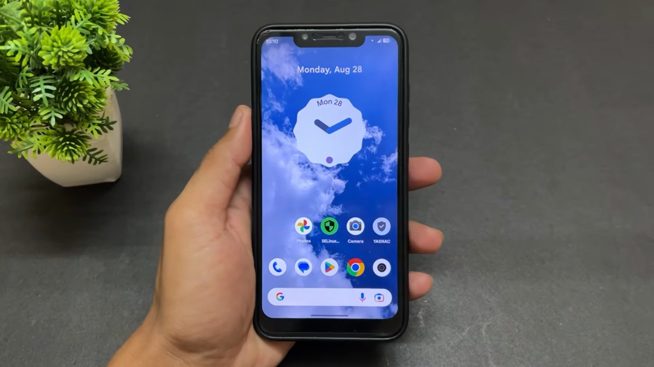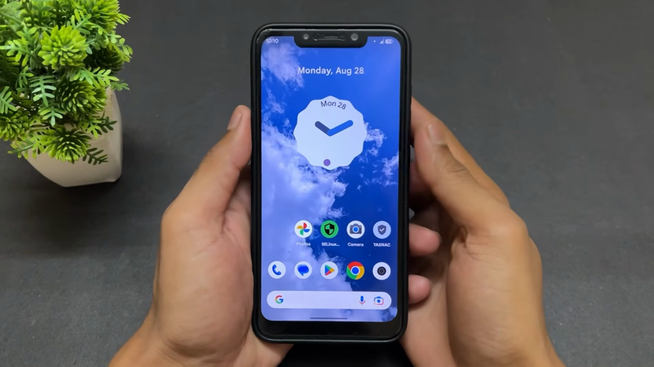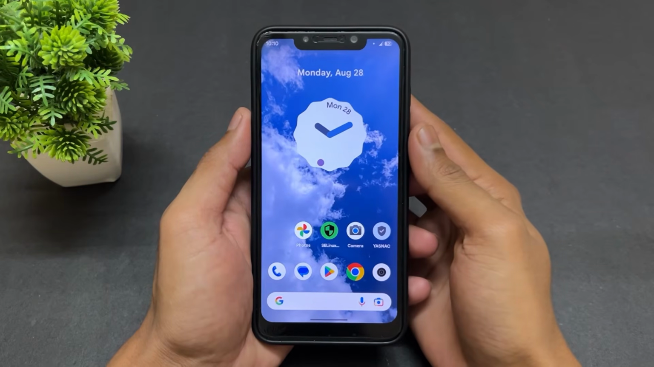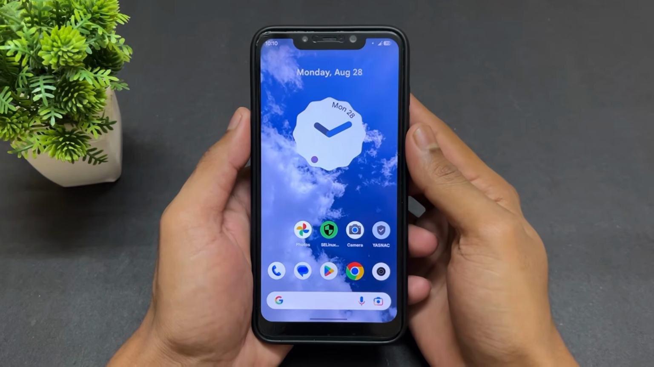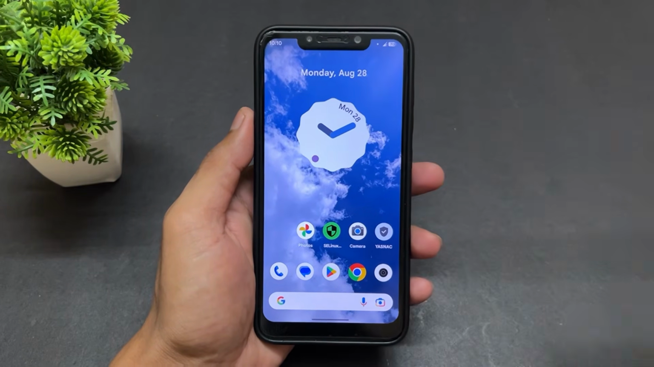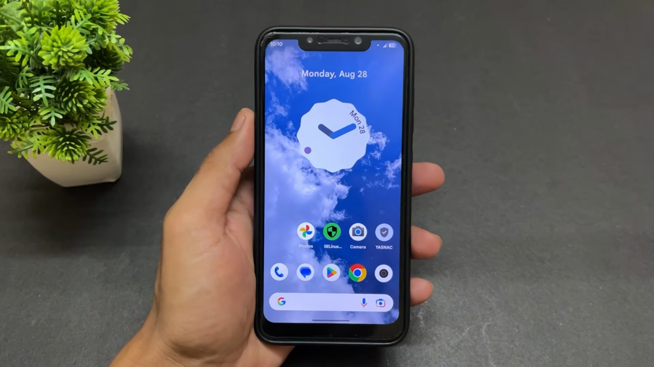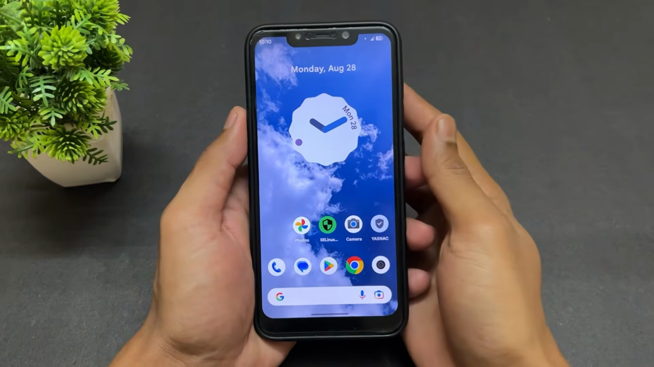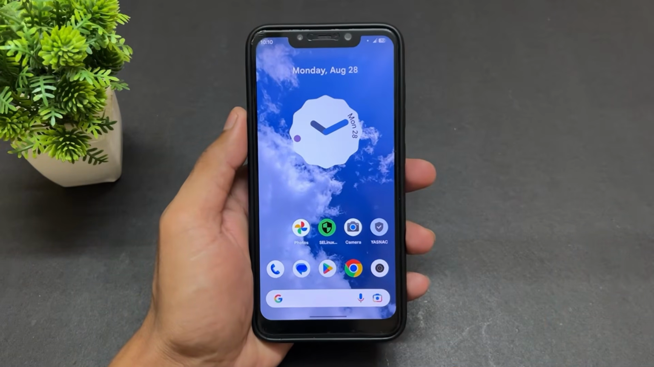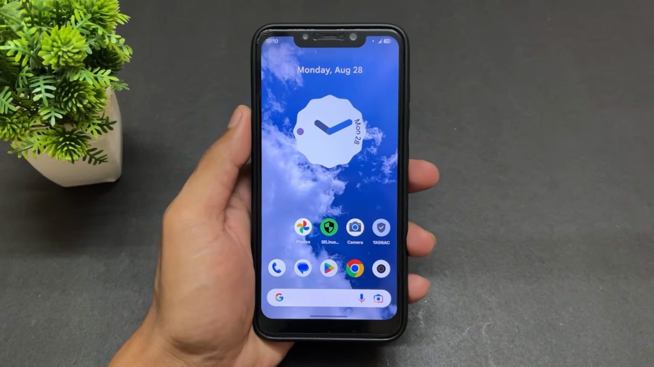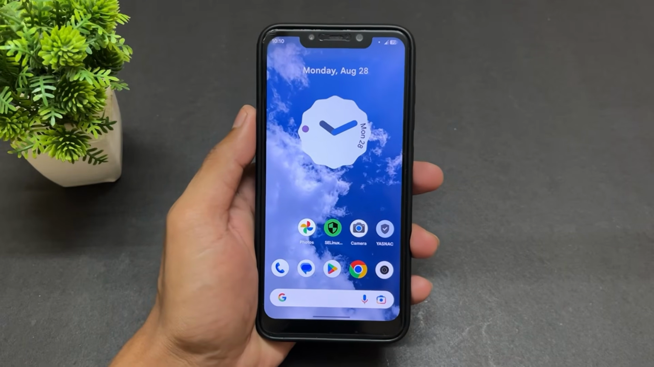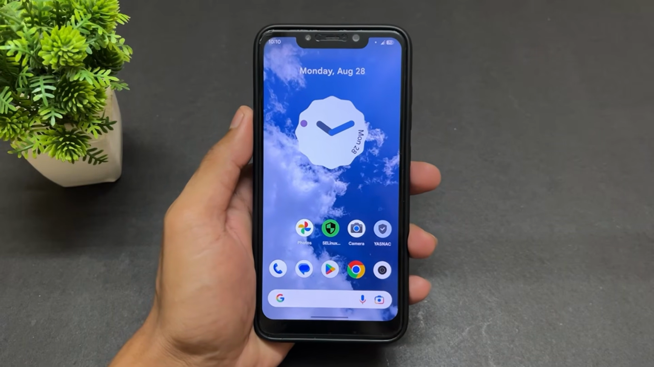Hey guys, Sai is here, and in this video I am going to talk about how to set up Shizuku on Android 11 or above Android version devices. If you don't know what Shizuku is, Shizuku is a tool to use higher privileges using ADB on non-rooted devices. It allows third-party apps to access system-level application programming interfaces directly with elevated privileges.